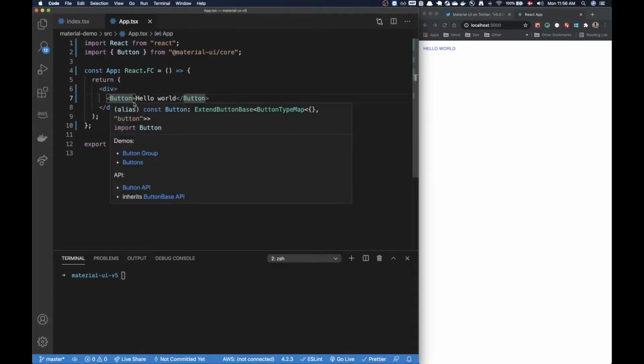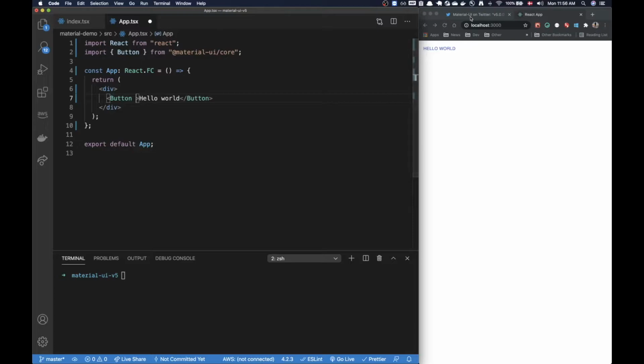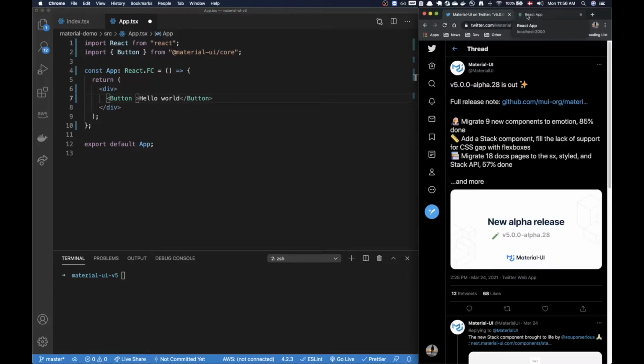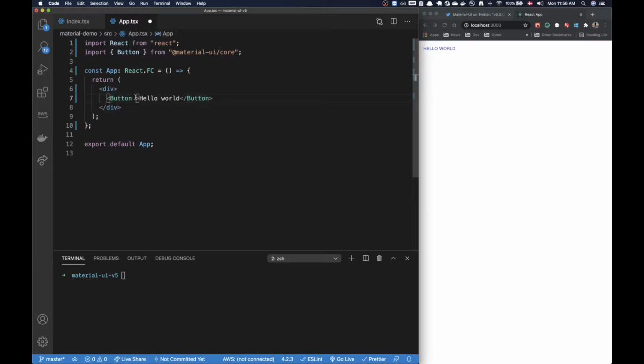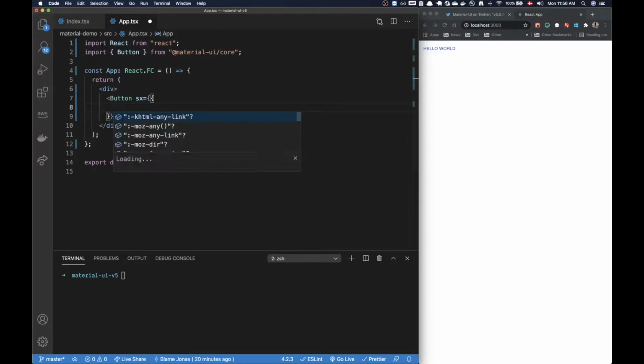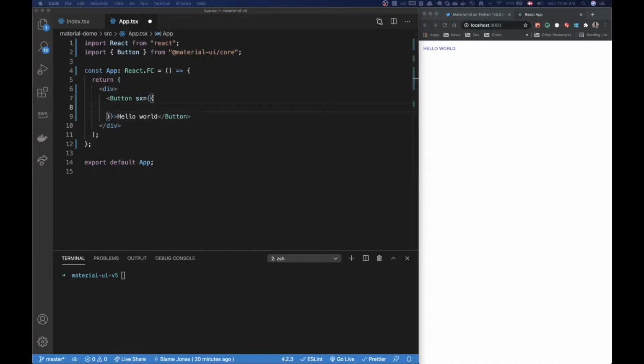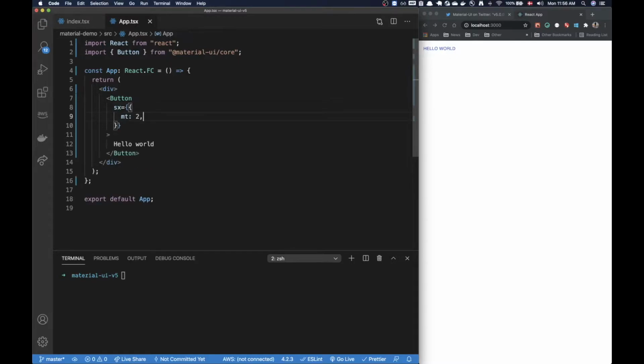So let's try to use emotion. So emotion is, or the button component has migrated to emotion. So now we should be able to access an SX property here. And from here, we can apply our styling. So let's say we want to add some margin top. We can do MT2. And you saw the button moved here. So that's working.